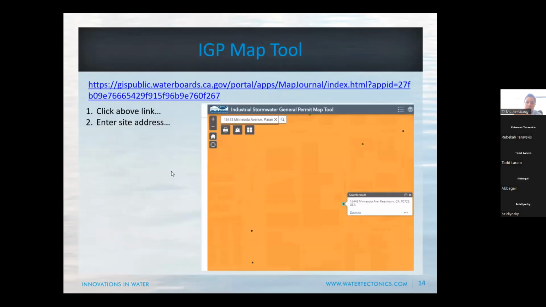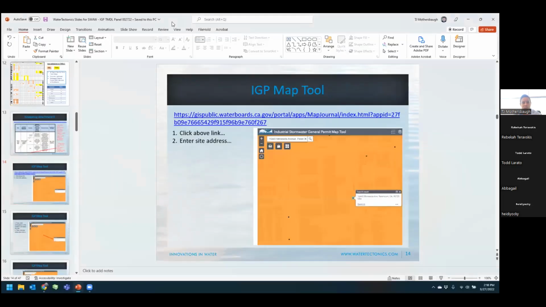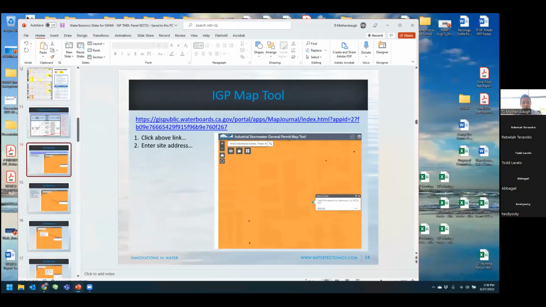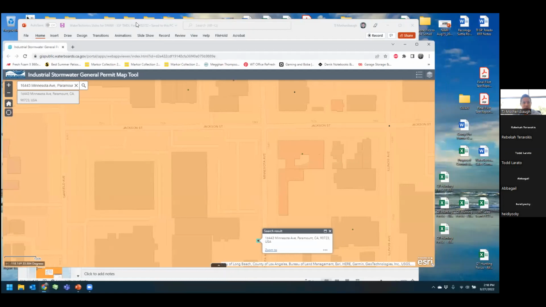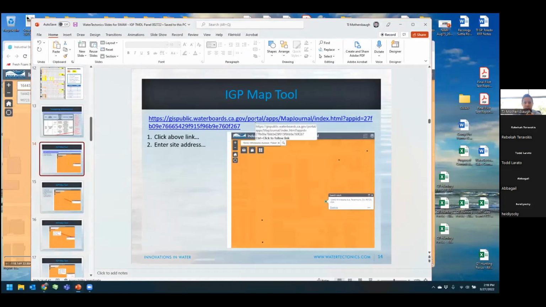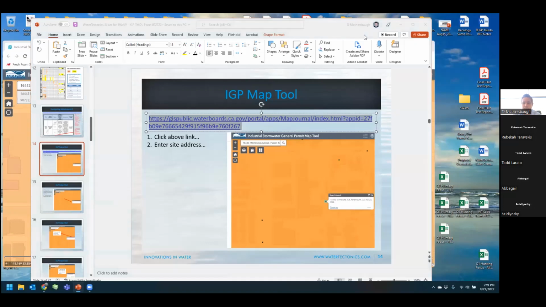Okay, so the IGP Map Tool. I will show you this, and I'll see if I can get a split screen going here. This is a great tool that I included the link to, and I'll put it in the chat too, for people in case this doesn't go out. Okay, there you go.